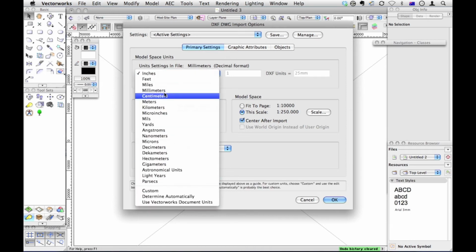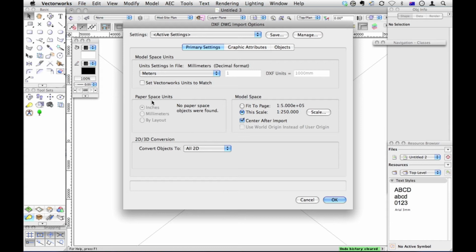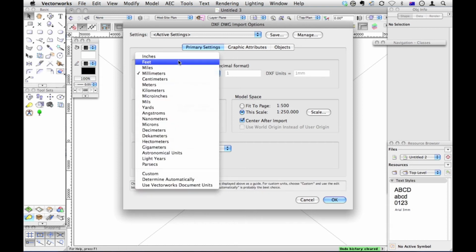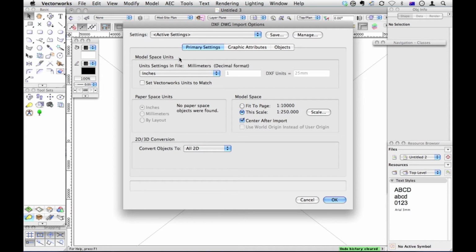Generally, if I'm importing from a surveyor, meters is what I use in New Zealand. In a metric country, I nearly always use meters for a survey file and millimeters if it's coming from anyone else. So just to show you how to fix a mistake, I'm going to use the wrong units, which are inches. So this is not the right units that I should be using.